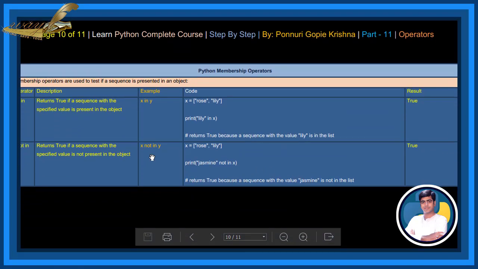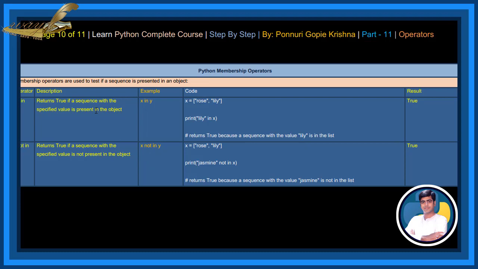Python membership operators. Membership operators are used to test if a sequence is present in an object. See, in operator, not in operator. The in operator returns true if a sequence with the specified value is present in the object. x in y, Rose, Lily, in x. Returns true because a sequence with the value Lily is in the list.